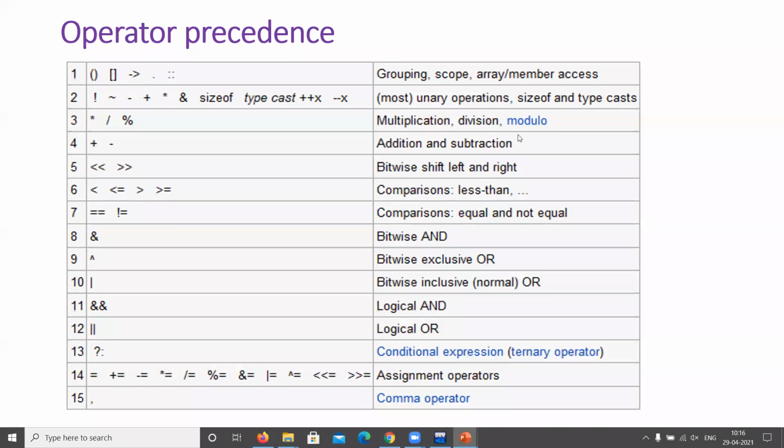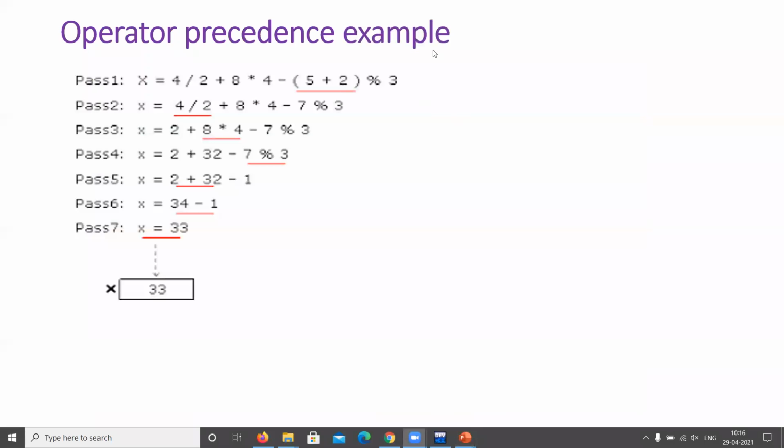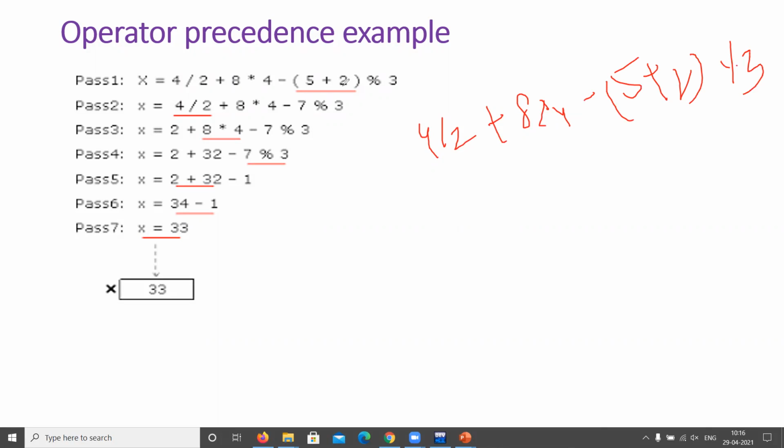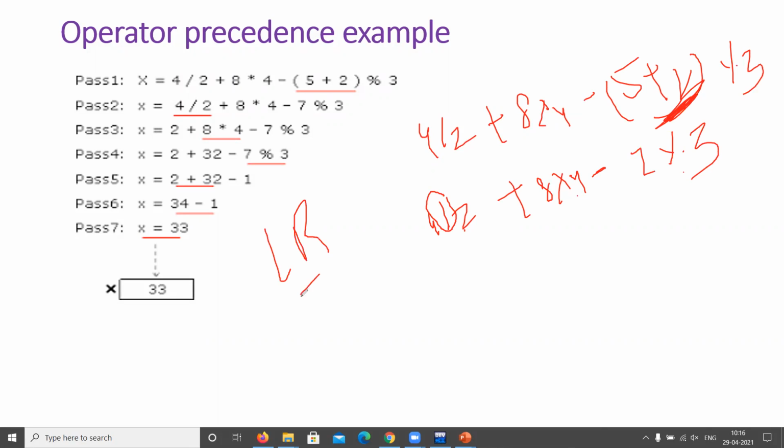Now let me show you an example. First, this is the expression: 4 by 2 plus 8 into 4 minus 5 plus 2 in brackets mod 3. As you can see, brackets have more precedence, so you need to evaluate this one first. So 4 by 2 will be as it is, 8 into 4 will be as it is, 5 plus 2 will be 7 mod 3. Division and multiplication have the same precedence, so first evaluate the division, because the associativity is left to right. 4 by 2 gives the result 2.